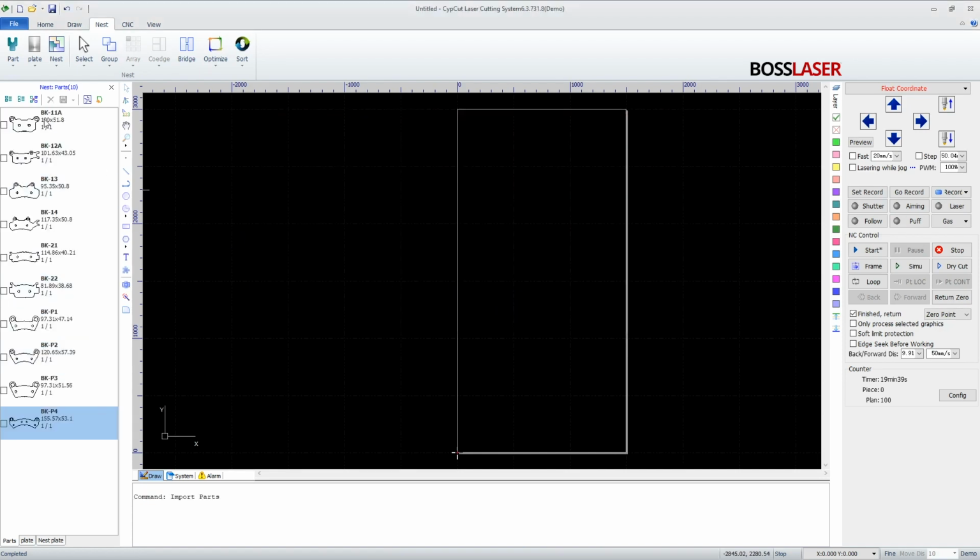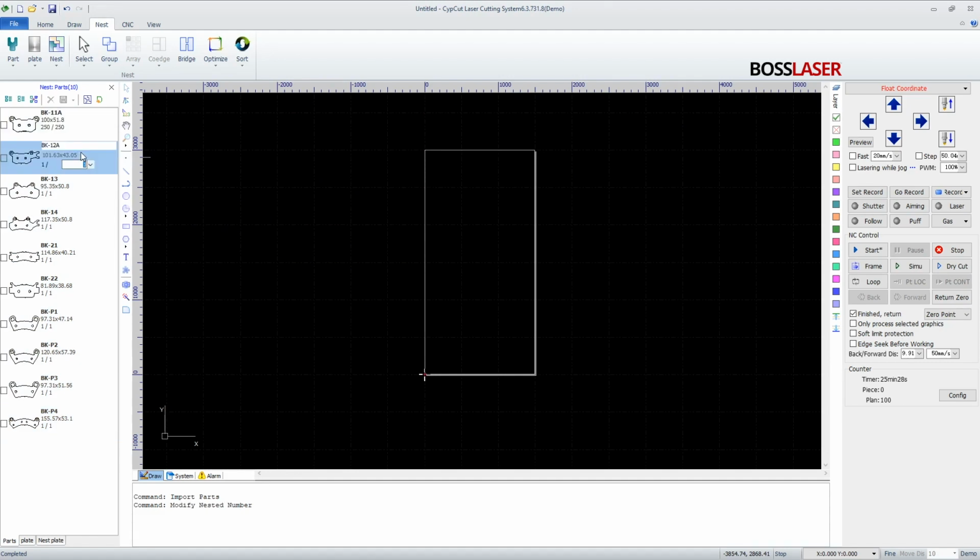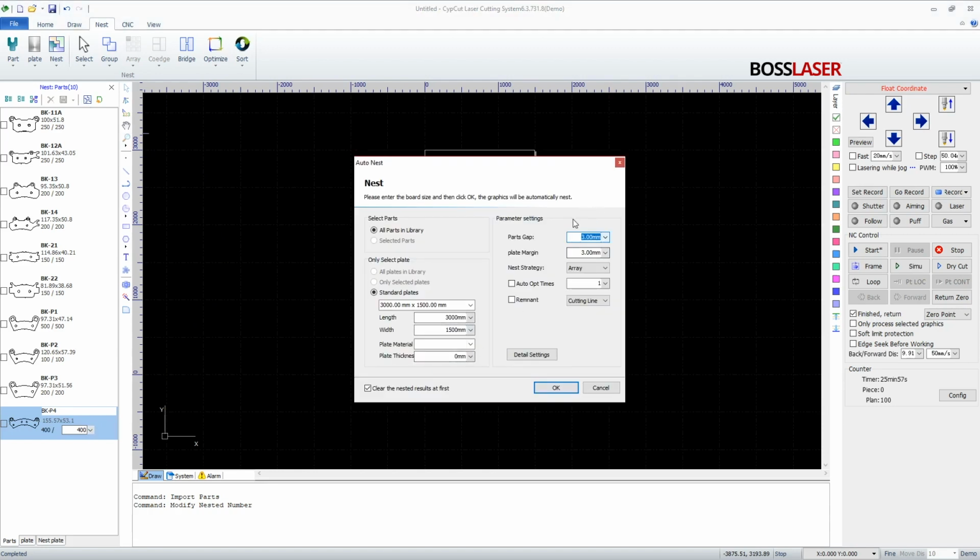Next, we will tell the software how many pieces we want cut of each file. Once that is done, click on the Auto Nest icon in the Nest toolbar. Here the software will ask you what you want your tolerance parts gap and your plate margins to be. Nest strategy will be arrayed.